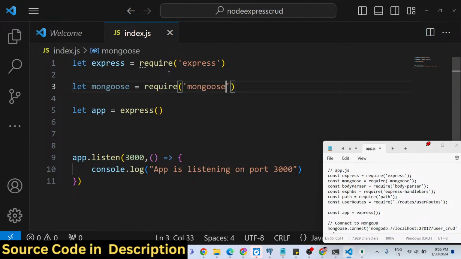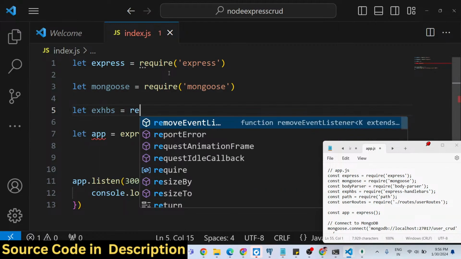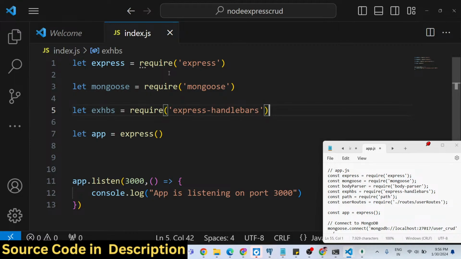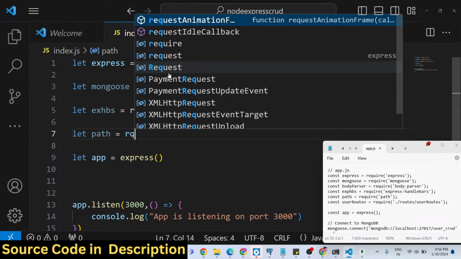We need to require it, and also Express-handlebars. So this is a template engine, Express-handlebars, simply require it. We also need the path module, which is a built-in module. You need not have to install it.